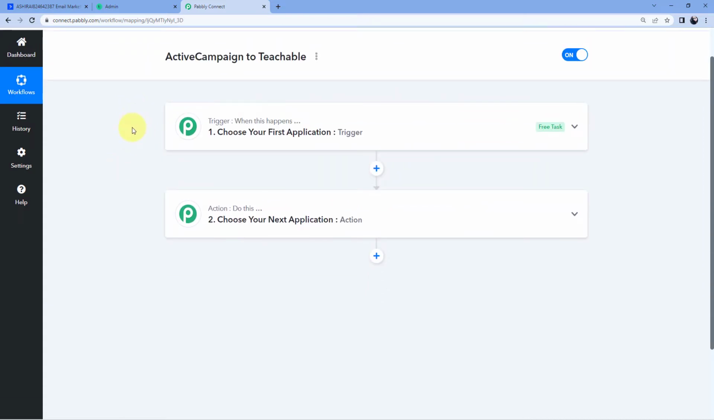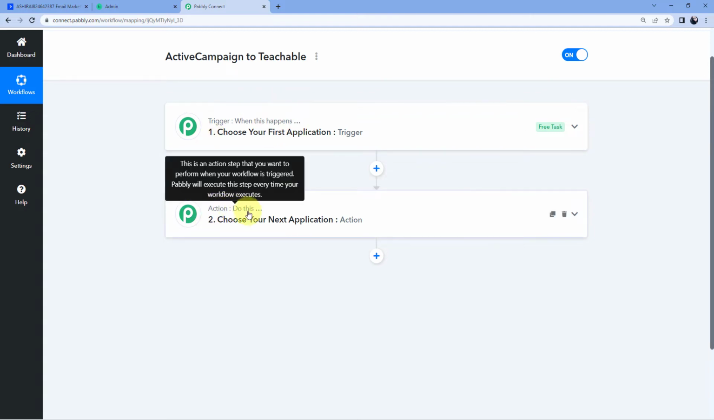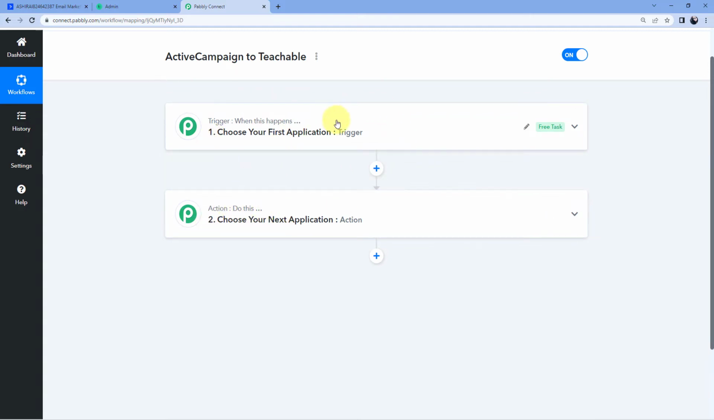And in this workflow, we can see two different windows. First one is the trigger window and second one is the action window. So triggers and actions are basically those two concepts, those two principles on which this whole automation works, where the trigger says when this happens and the action says do this. So let's begin with our trigger window.